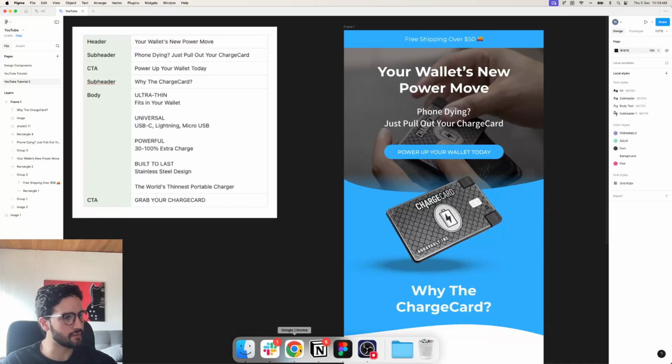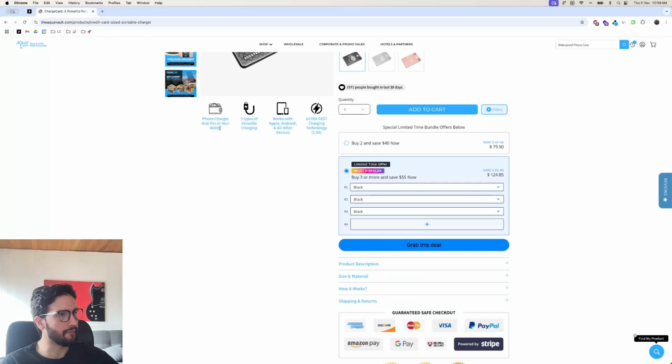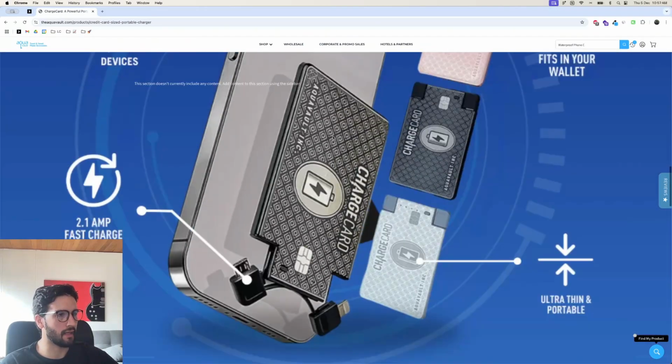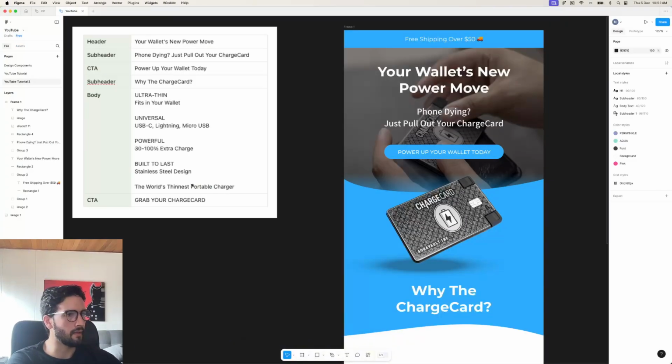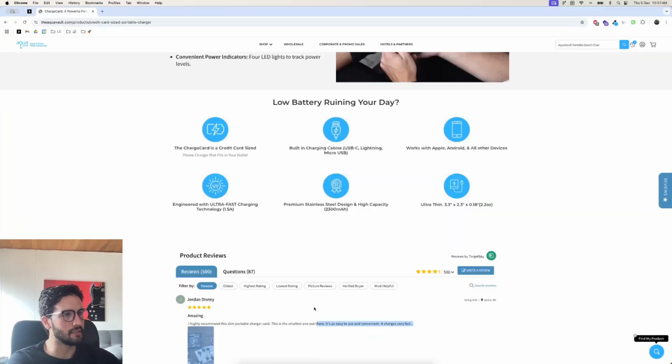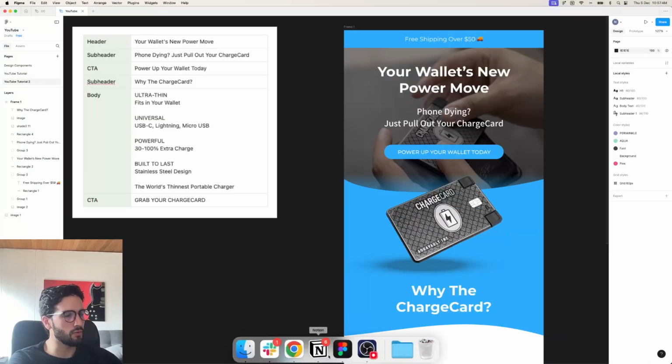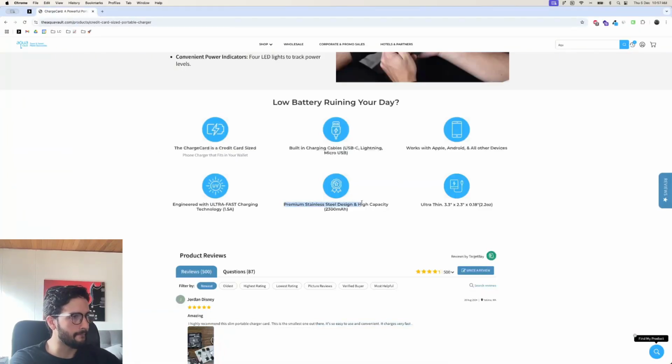If I go to the website here, you can see we've got these ones right here, and then other ones like these, but they're looking kind of, I don't know. Let me see if I can copy them directly, because we've got how many unique selling points. Ultra thin, let me see if they have that icon. Yeah, we've got universal, powerful, and then built to last. Yeah, this one too. We can use this one. I think we've got all the icons here.